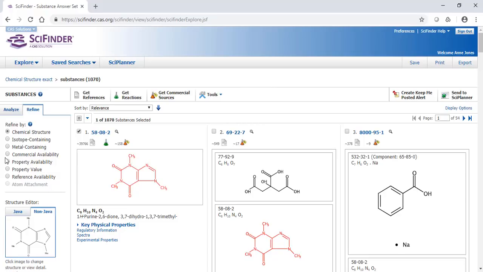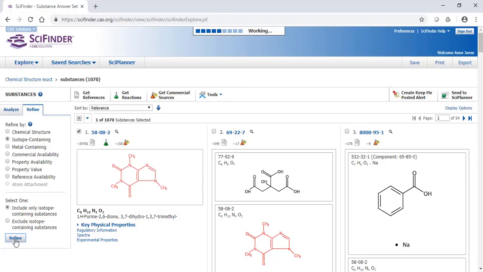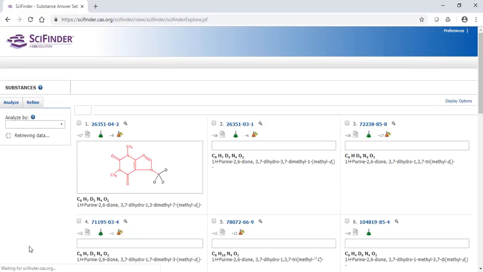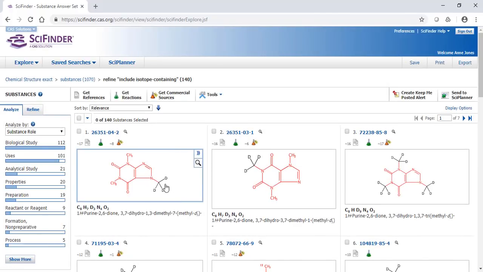But also, if I want to be very specific and say, I'm interested in where there may be an isotope present in my retrieved structures, then I can click on this button for isotope containing, and then I have a further option to say, do I want to only see answers that have an isotope, or do I want to see everything that doesn't have an isotope associated with that? And then of course I can go ahead and refine my search. So I'll take those that do have an isotope, and we can see them represented in my answer set here.